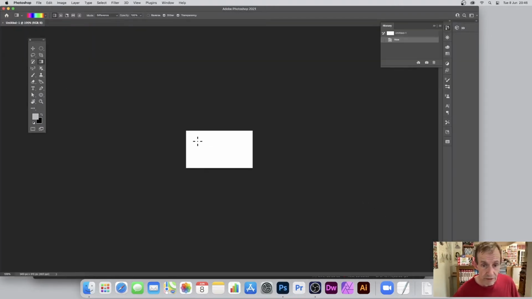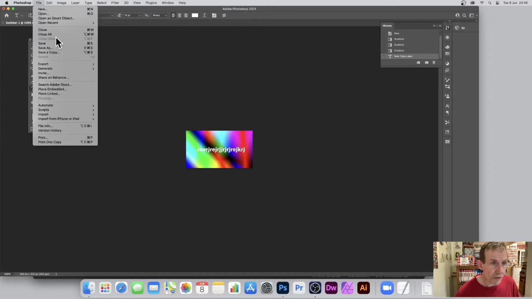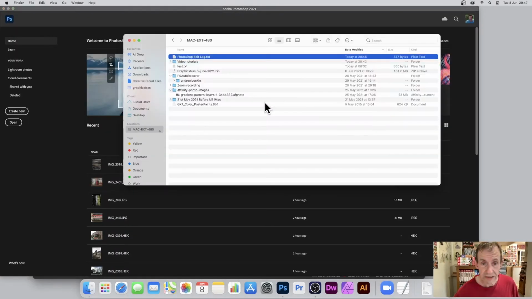Let's just do some work. I'm going to create some type or something. Let's see, type, whatever, if it lets me type. Sometimes it blocks it. Right, let me type something, thank you. Okay, got that. Now I'm going to close that file, close all, because I don't really want to save it. However, now let's go to the history log file at this time.